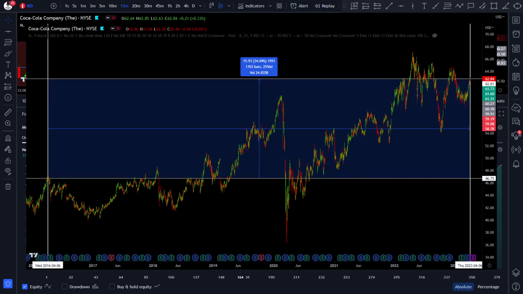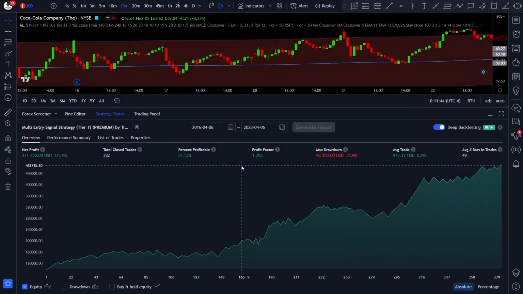And if we would have used a compounding position sizing, meaning that we reinvest the profits each time, the profits could have been as high as 500 to 800%. With a profit factor of 1.7 and a win rate of 61%, this strategy has a moderate max drawdown of 17%. Considering that the risk-to-reward ratio is only 1 to 1.4, a 61% win rate is pretty good.